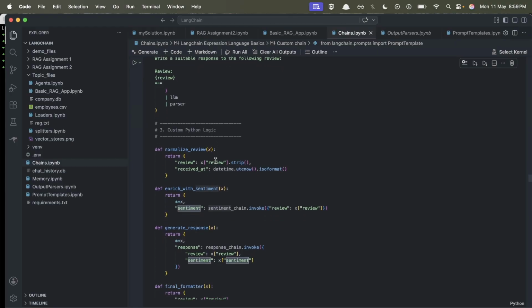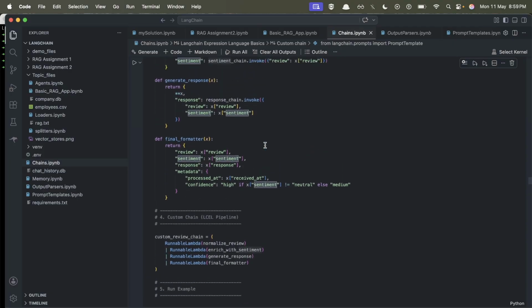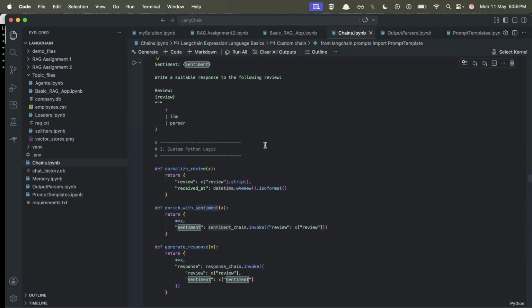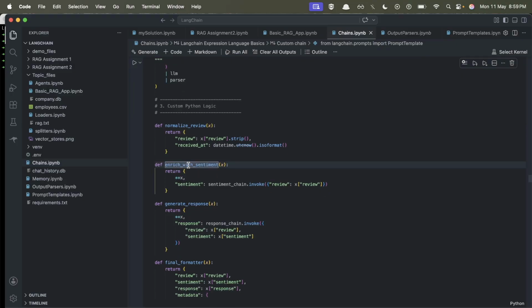Now I'm creating small functions that I will be using in runnable lambda to create my custom chain. Let's go through that. This is normalize review. Here, whatever input is being passed into it, I'm just taking the review out of it and adding a date time to it. Then in enrich with sentiment, whatever data is being passed to it, I'm keeping that as it is and adding a sentiment by invoking the sentiment chain and passing the review from this data as an input to the sentiment chain.